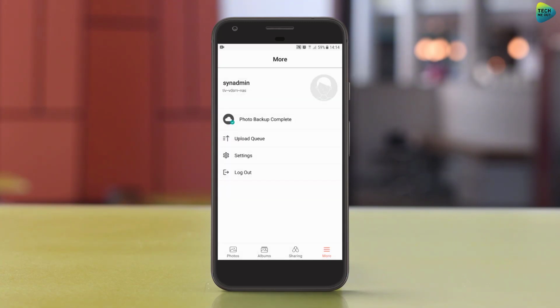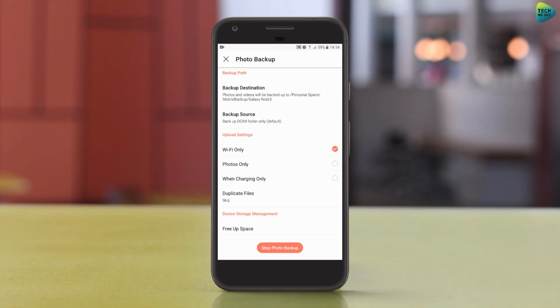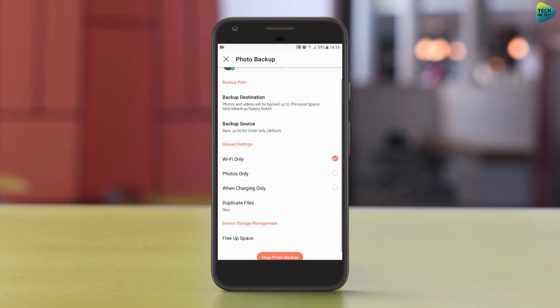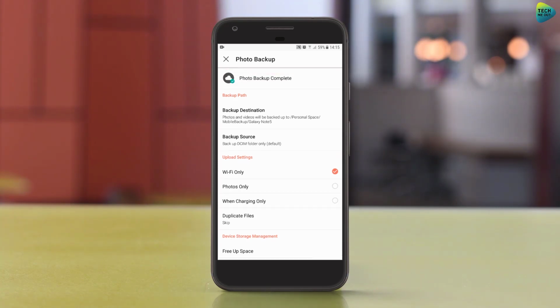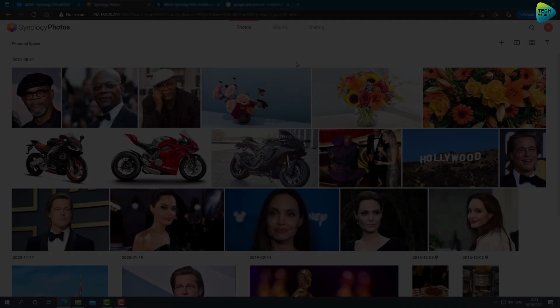And you can see the backup, the syncing settings. For example, right now it's on Wi-Fi only. It will skip duplicate files. Again, almost nothing here needs to be tinkered with, and that's how it looks from the mobile phone.